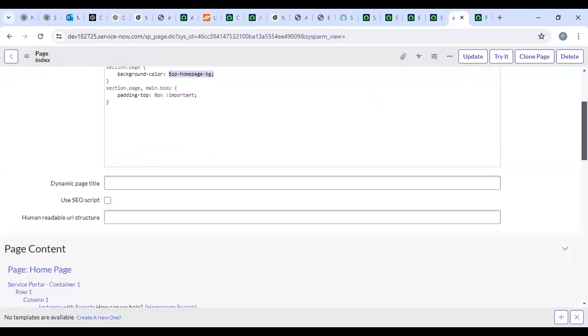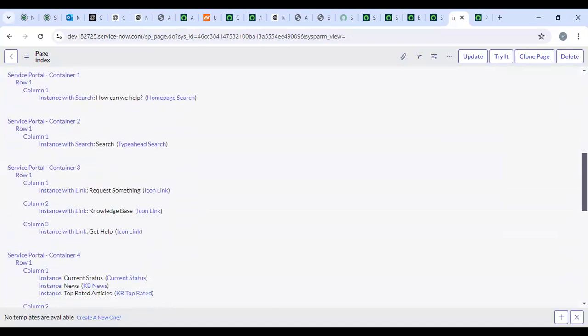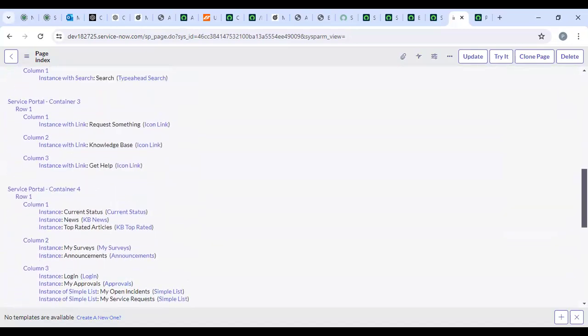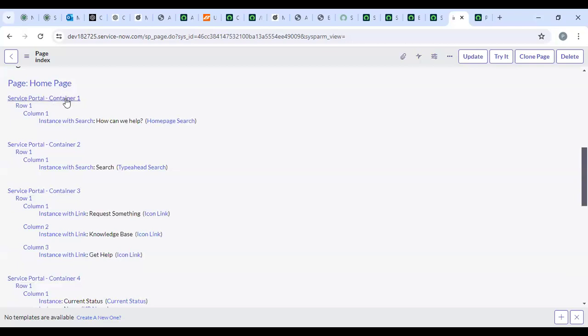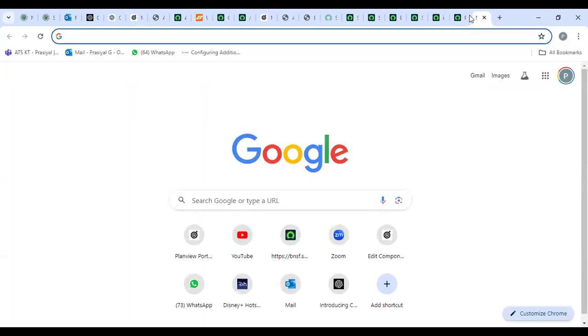Here I just have four containers: 1, 2, 3, 4. Typically you can call this a Bootstrap approach. Bootstrap is what we always use to divide a page into separate containers. For example, let me open up something to show you.